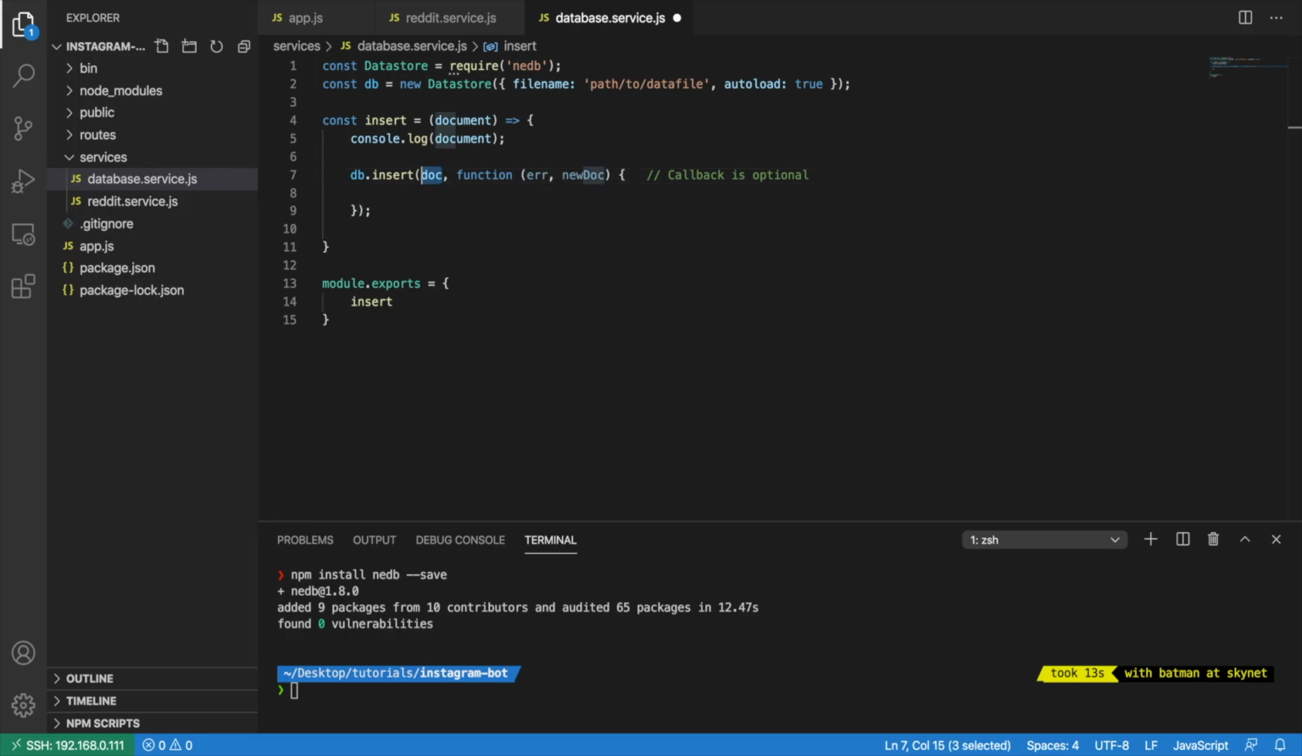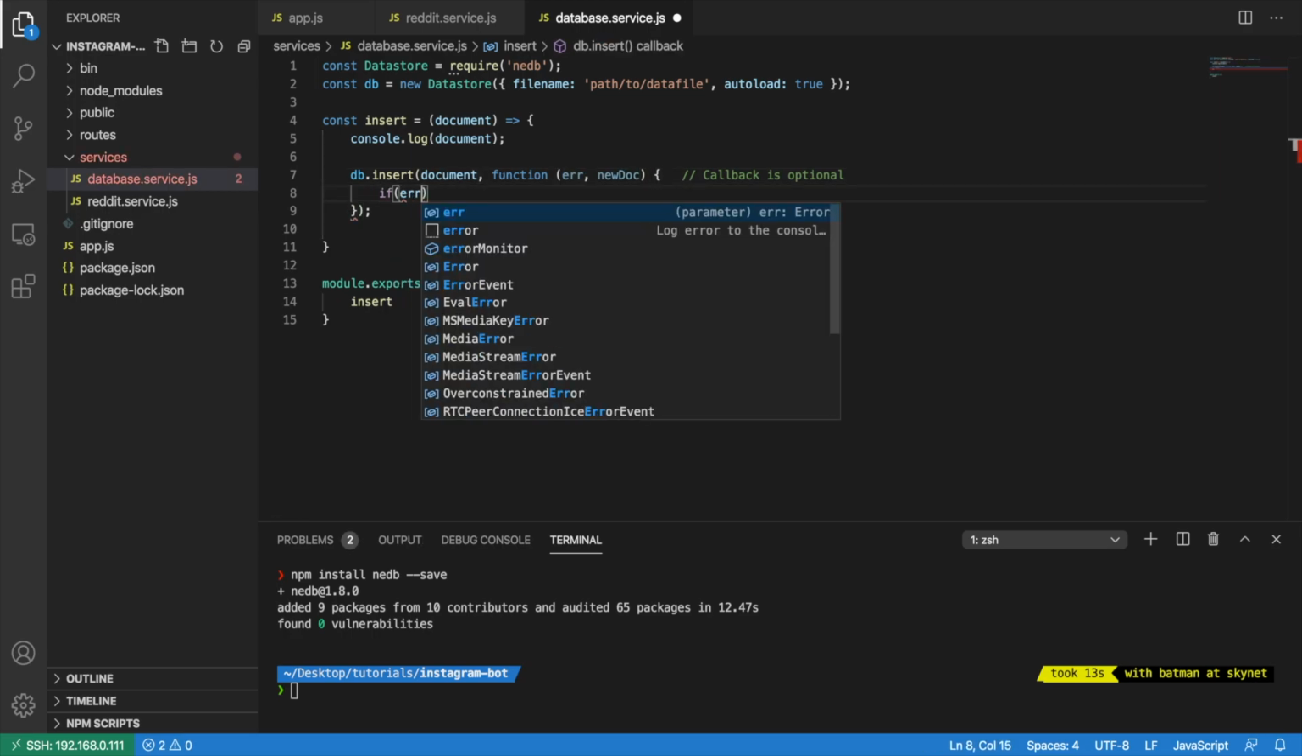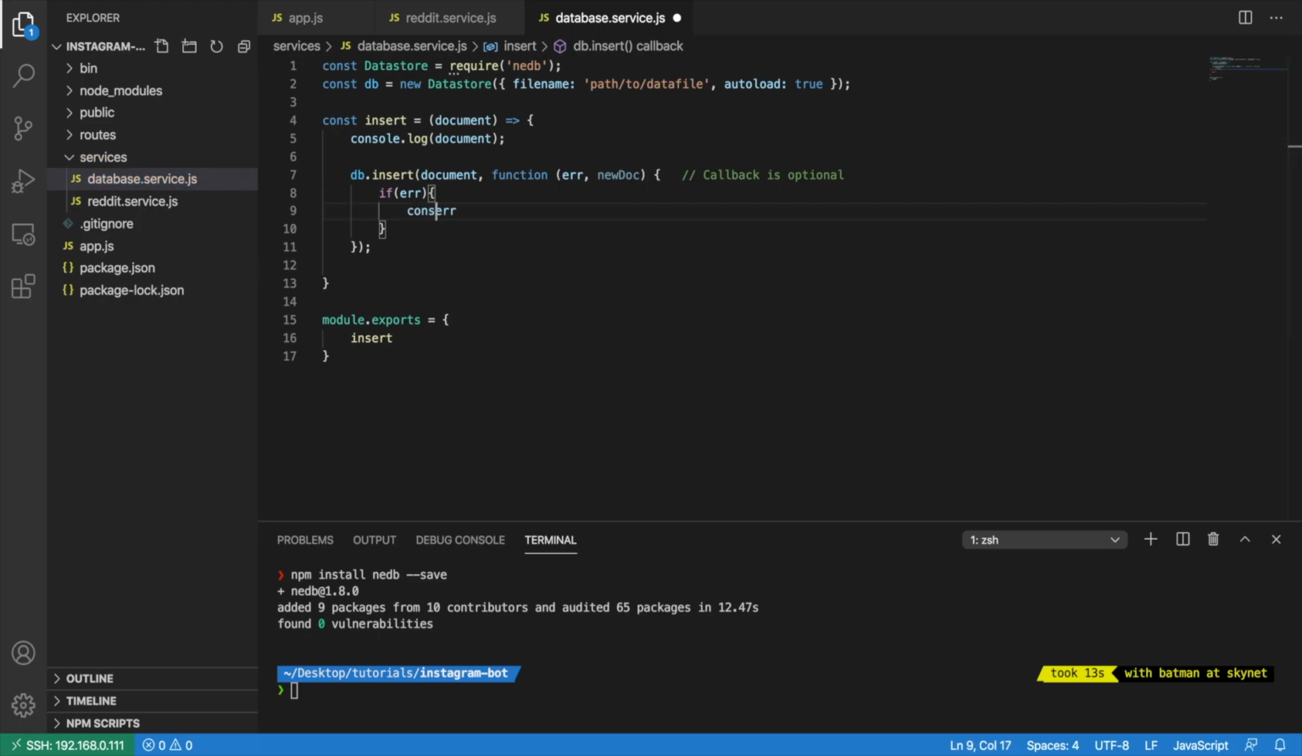Okay, so we want to insert document, and if there is an error we would like to know. So if there is an error, we would like to console log that error, and otherwise we would want to return this document. So this insert function is not currently returning anything. I would want it to return a promise. This is currently using a callback, and I don't want a callback. I want the caller function to know that this document has been inserted. So let's see how we can do that.